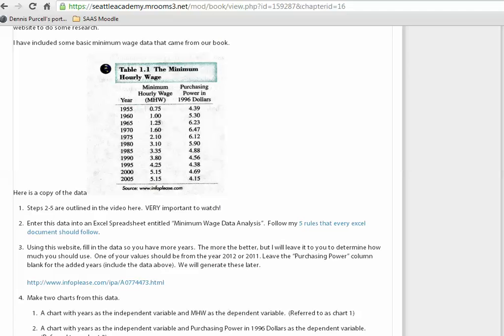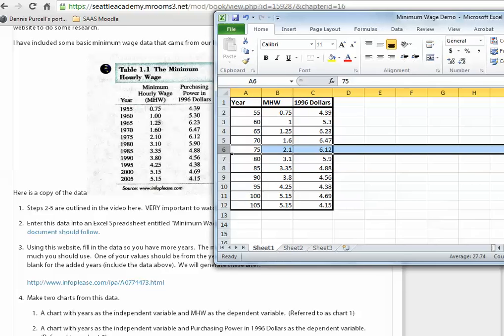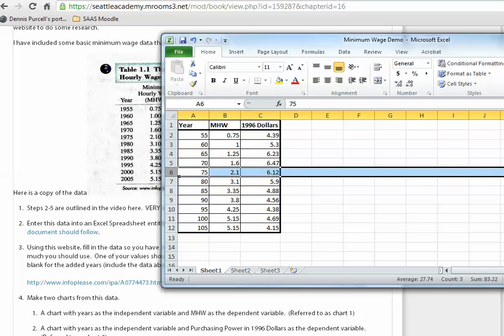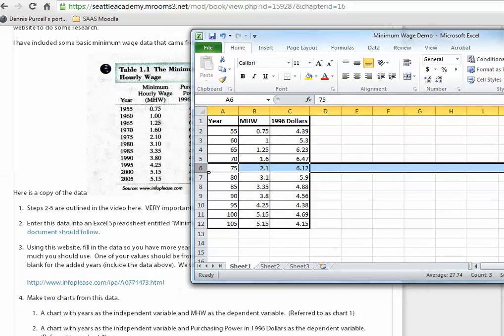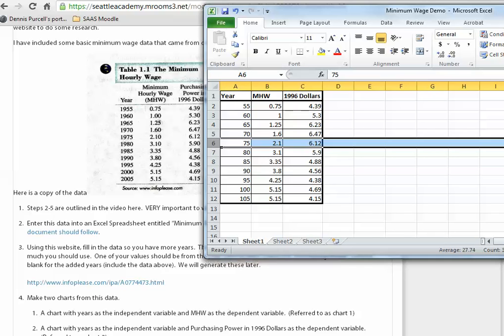So now read carefully the 5 rules that every Excel document should follow. You'll see that I have done this here. I have done one, I've labeled my columns so that they make sense. I have saved my file with something that makes sense, minimum wage demo. I've saved it into a file location that I can find again. It's under my pre-calculus folder, so I know where it is. And then I'm going to use another one of those rules when I make my chart.